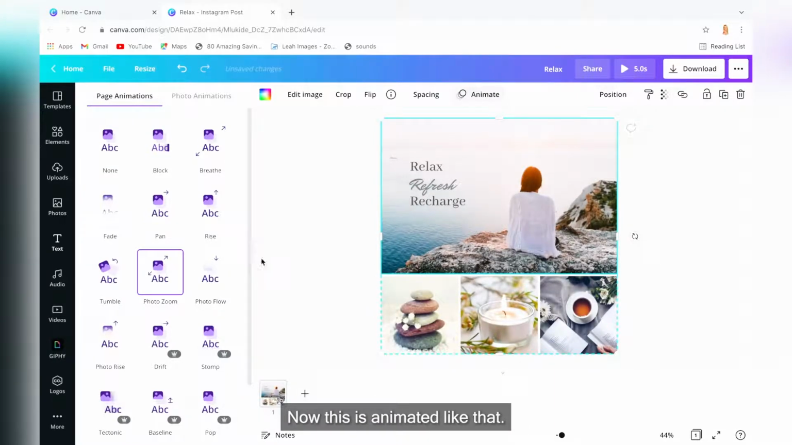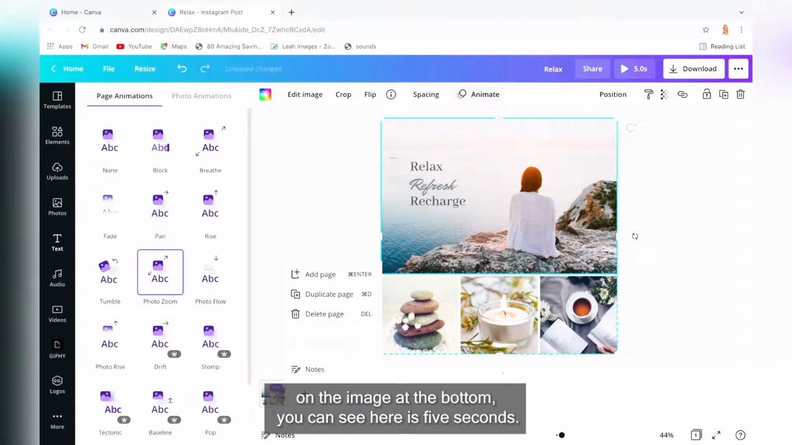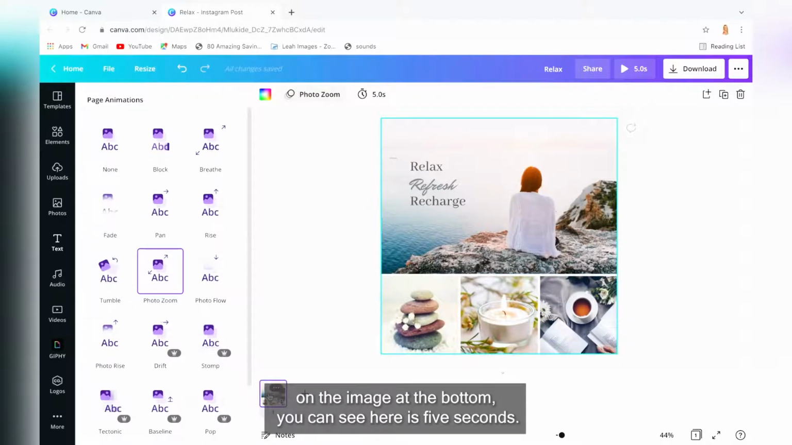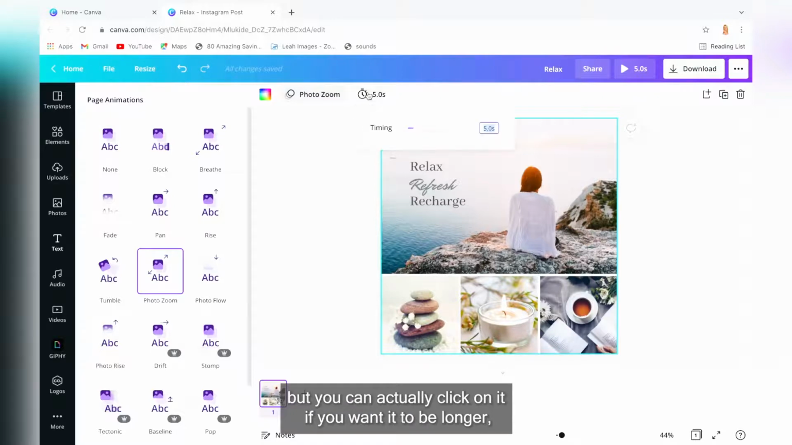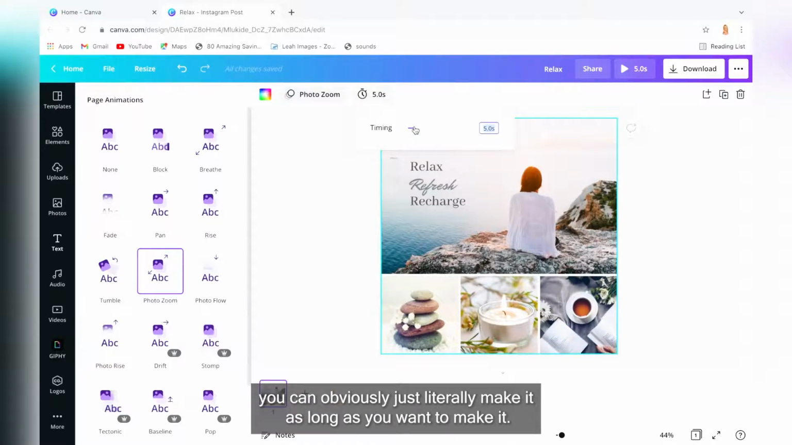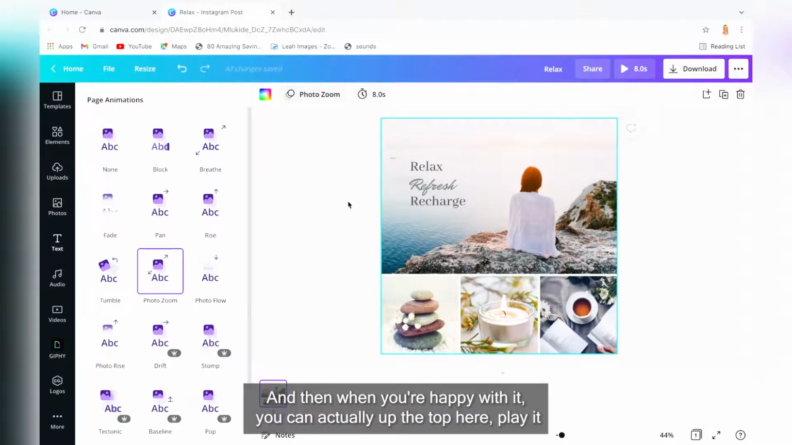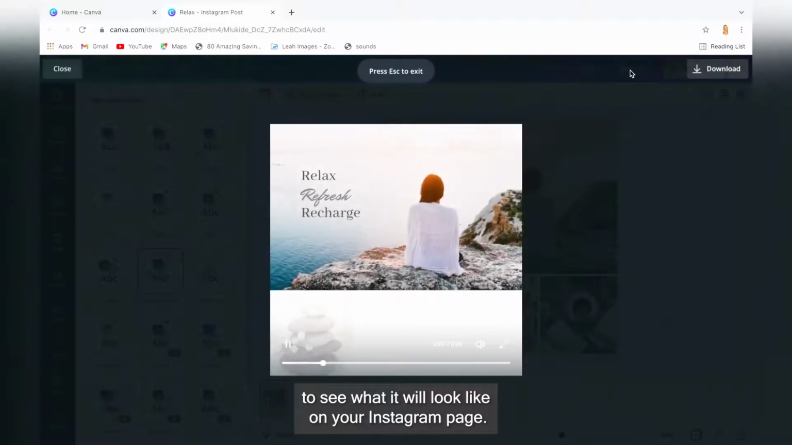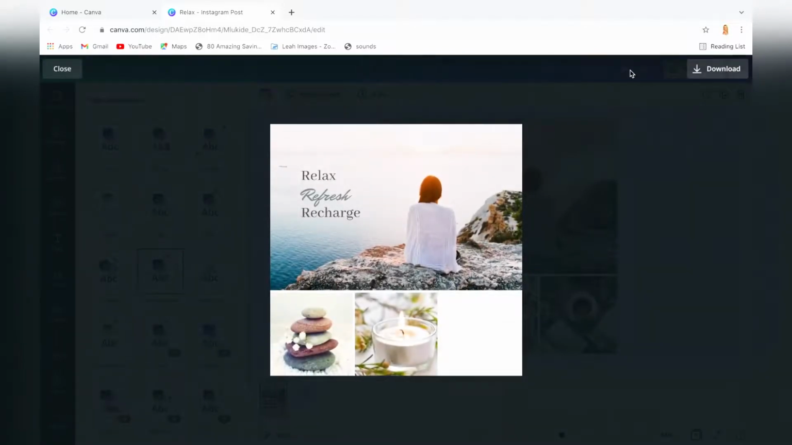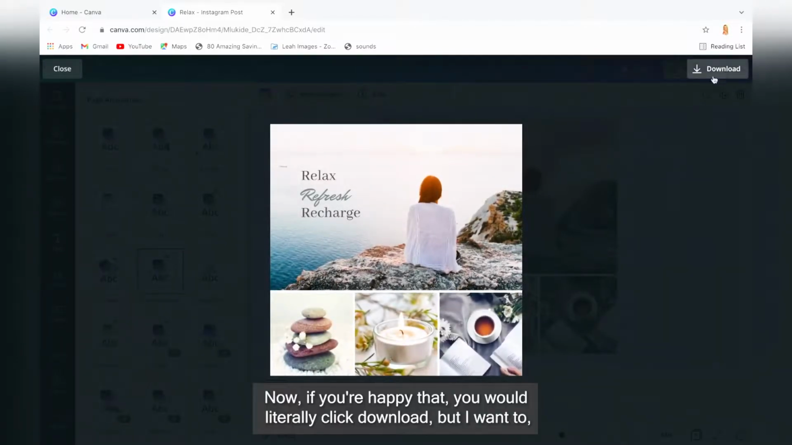Now this is animated like that, but also if you click on the image, at the bottom, you can see here it's 5 seconds. So this is how long it takes for that to play that video, but you can actually click on it. So if you want your video to be longer, you can obviously just literally make it as long as you want to make it. And then when you're happy with it, you can actually, up top here, play it. So you can actually play a preview to see what it will look like on your Instagram page. Now, if you're happy with that, you literally click download.